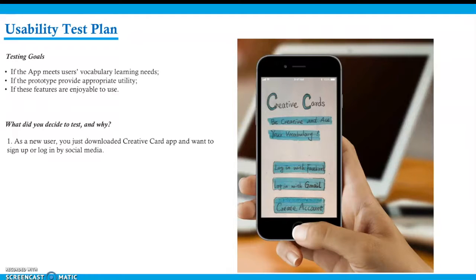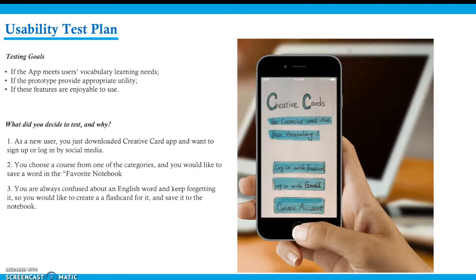1. As a new user, you want to sign up and log in by social media. 2. You choose a course from one of the categories and you would like to save a word in the notebook. 3. You are always confused about an English word and keep forgetting about it, so you want to create a flashcard for it and save it to the notebook. 4. You have used the app to learn for a while. Now you want to take a quiz to evaluate your knowledge.